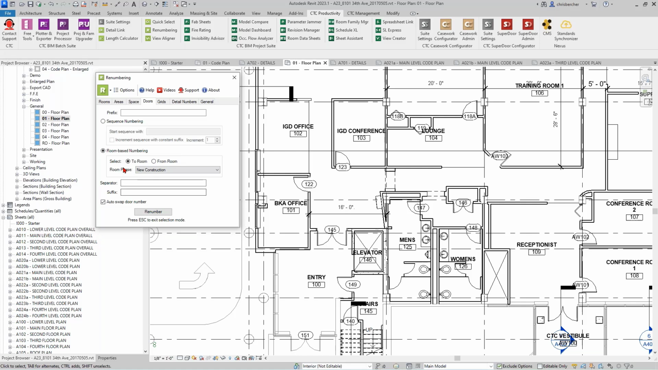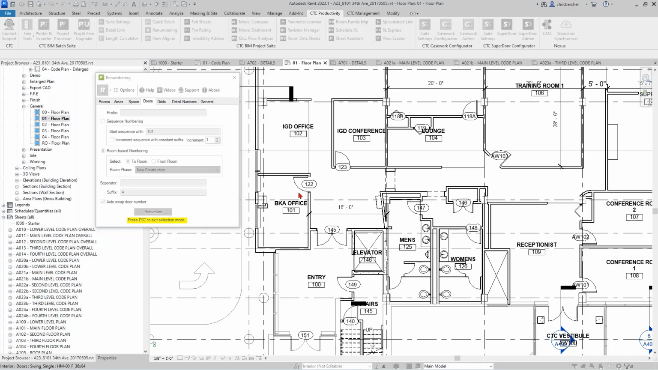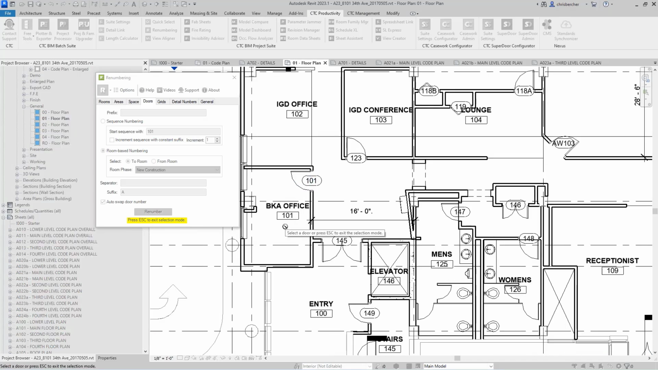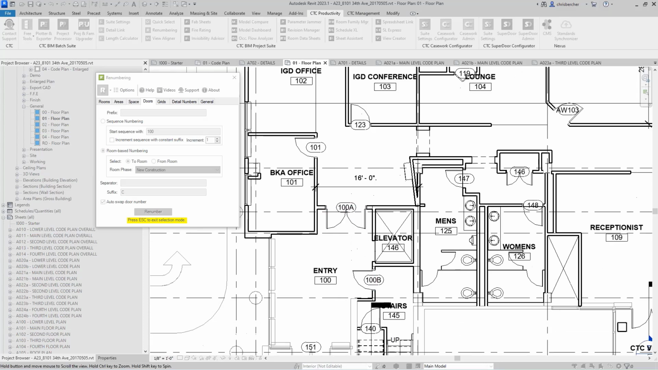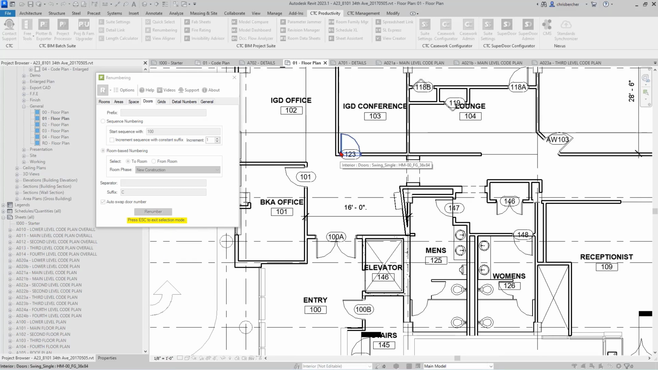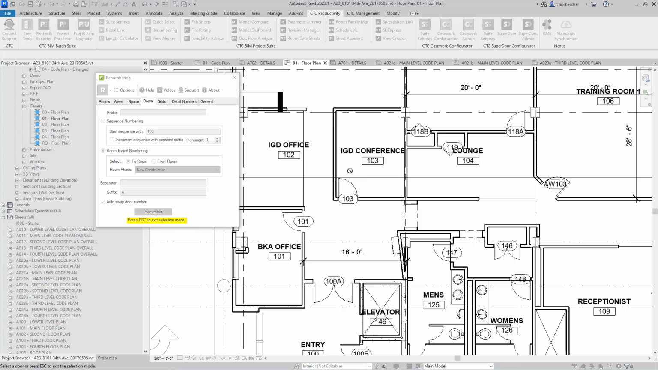So I'm going to go ahead, room to room, new construction, auto swap, hit renumber, and I'm going to do this one first. Picks up 101. Then I'm going to come down here and grab this guy, gives me door 100, but then I also have this other door. When I click on that, it automatically inherits an A-B sort of increment, and I didn't even have to tell it to do that. It's doing that automatically. And you can see down here now that the next suffix would be C if there was a third door opening into this space, right?